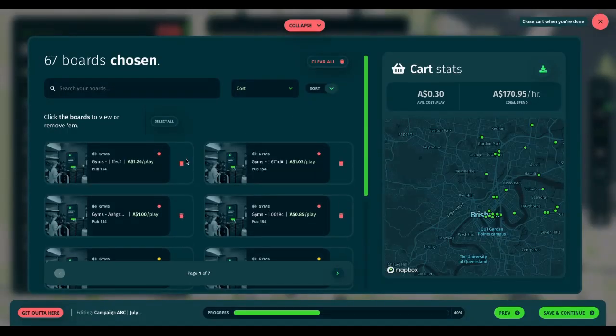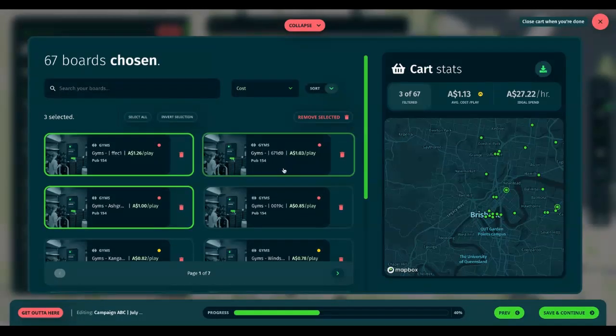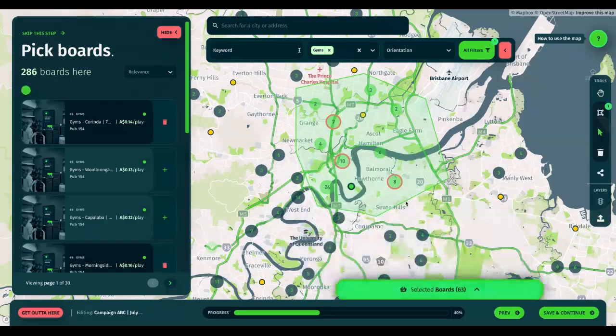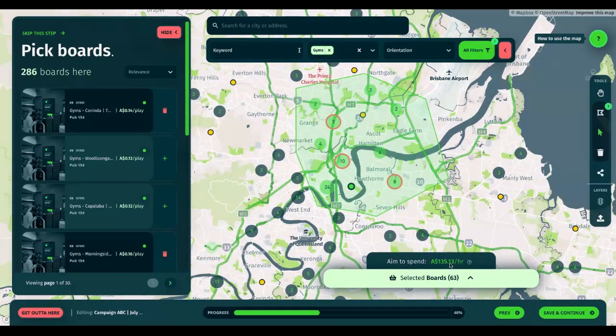You can select any of the ones that look like they might be outside of your price range or otherwise unavailable, as this red indicator is showing, and remove those. You'll notice that the board numbers have reduced and the recommended spend has dropped. Now you can continue to the next steps.